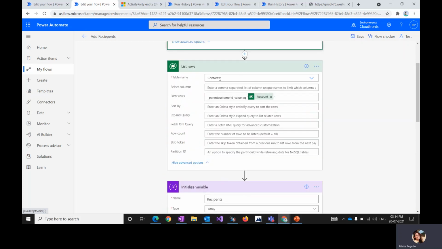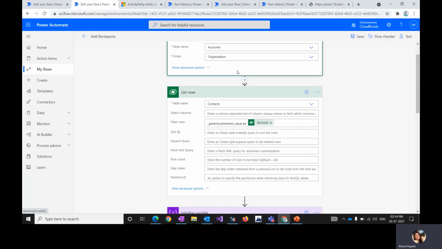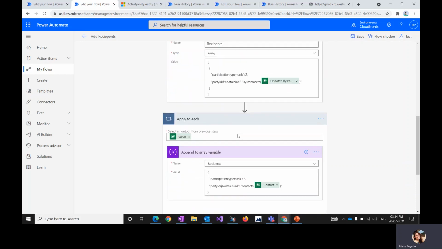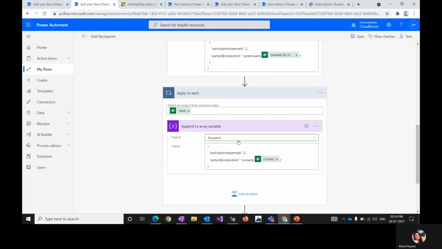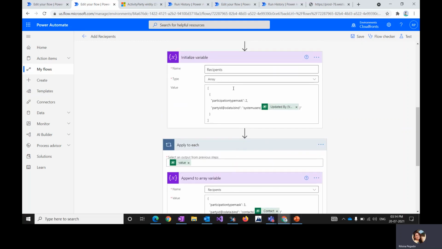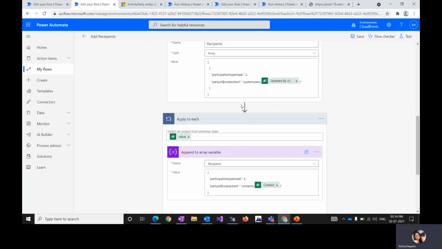Further, I have listed all the contacts that have the parent customer ID as the account which was updated. This List rows is going to give me all the contacts that belong to this account. Then I am using the step Append to array variable. So my array variable recipient, which was earlier created and initialized with only the To recipient, now, if you see, I am using participation type mask 3 and passing all the contacts that are related to the account.